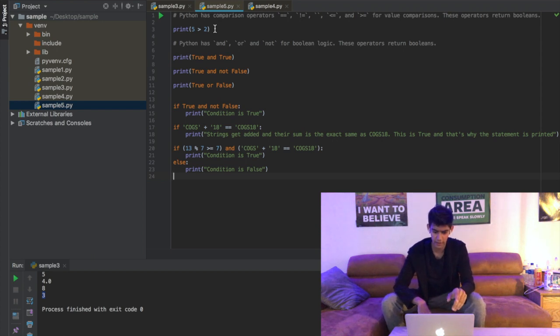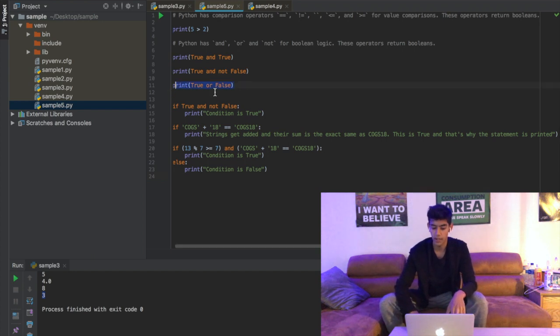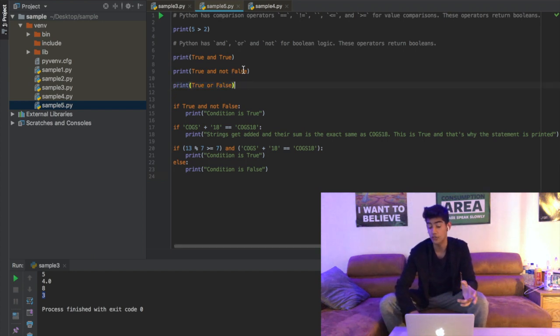Now we look at 3 different Boolean logics that are and, or, and not. So let's say you have 2 conditions. The first one is true and the second one is true. So true and true as a whole is also true, right? But if you have something like true or false, what would that be? Well, true or false, is either one of them true? Well, it is, right? So that would be true. And let's look at something like true and not false. So true and not false means true and true, and true and true is always true.